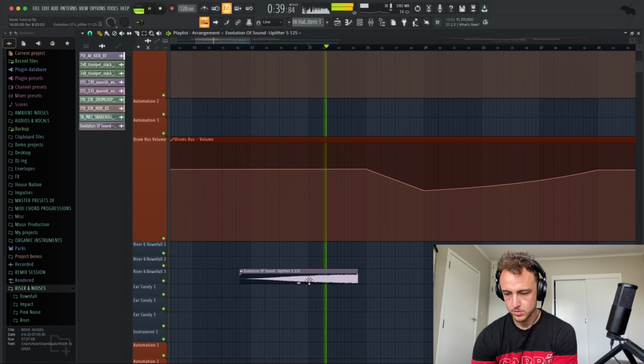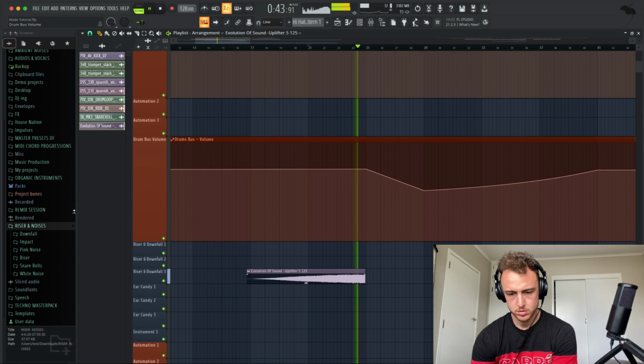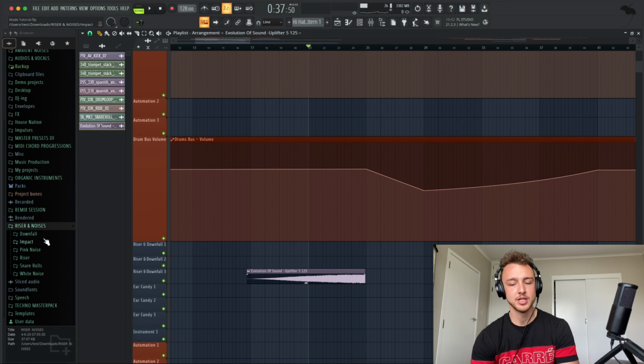Because there's not much of a transition between the drop and the breakdown, we need to add some sort of riser before the breakdown starts and also a downfall to make it more cohesive and make more sense. Then we can add a crash at the breakdown. Let's look for a crash.